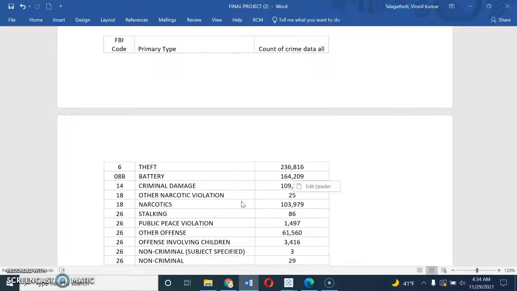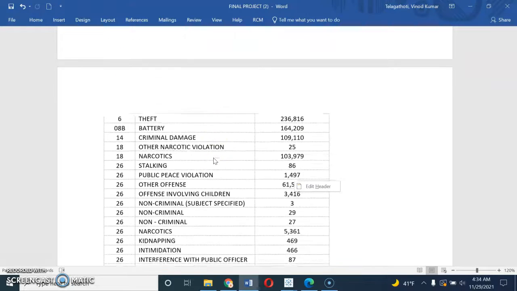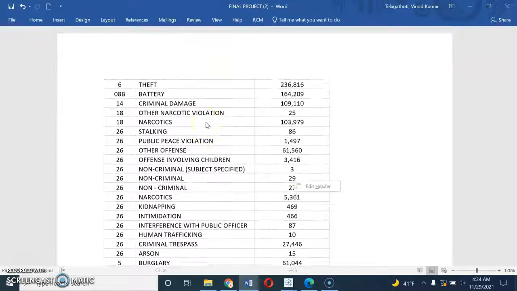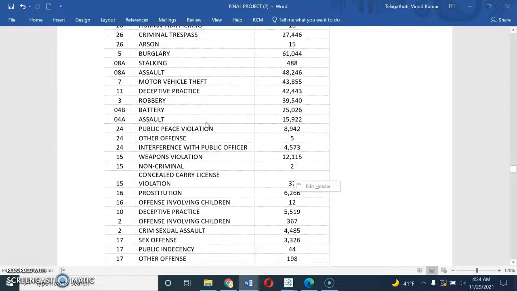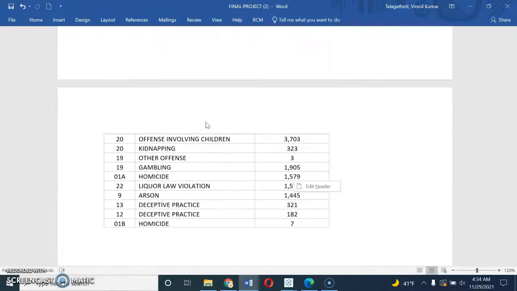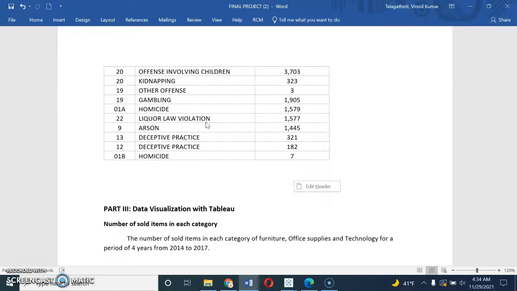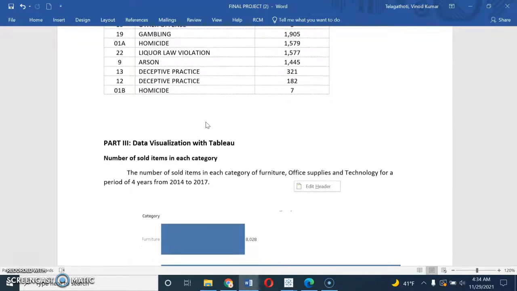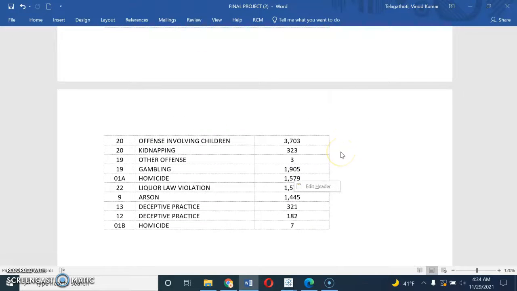And this is the list of FBI codes and primary types with the number of cases count. So with each code, what are the primary types and what are the number of cases that have been observed in the provided crime data. The number of crime data is similar to what we discussed before. So these are the things we perform in exploratory data analysis.